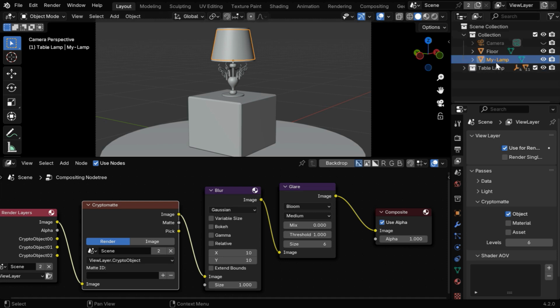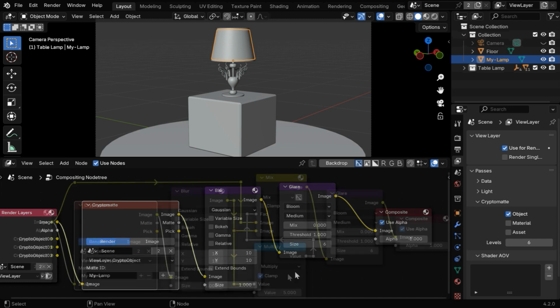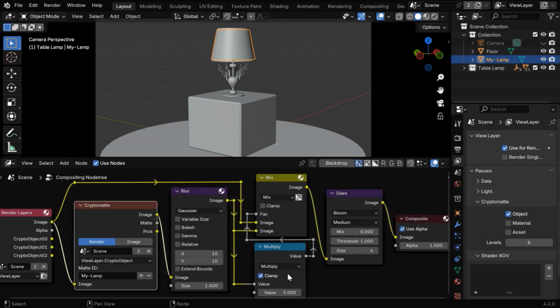The name of this object is my lamp, so we have to type down this exact same name in the Matte ID field. And if we have to blur multiple such objects, we can enter all those names separated by a comma. Now we need to add a few more nodes here, to get a node tree like this.